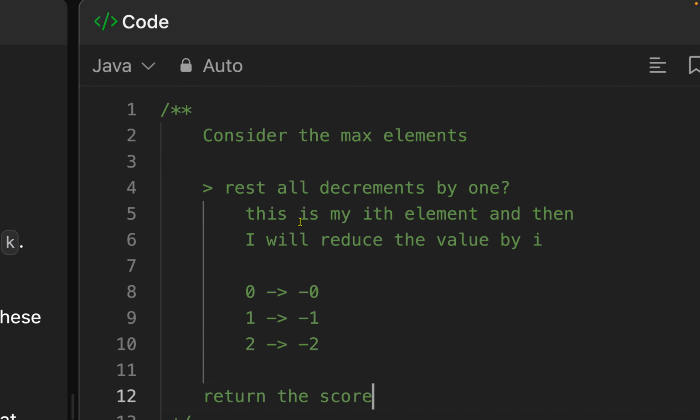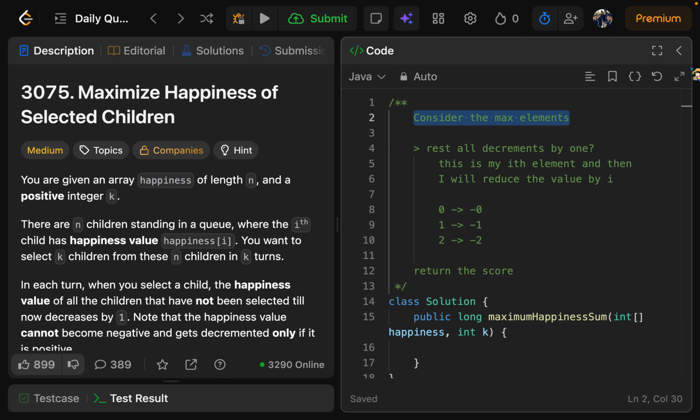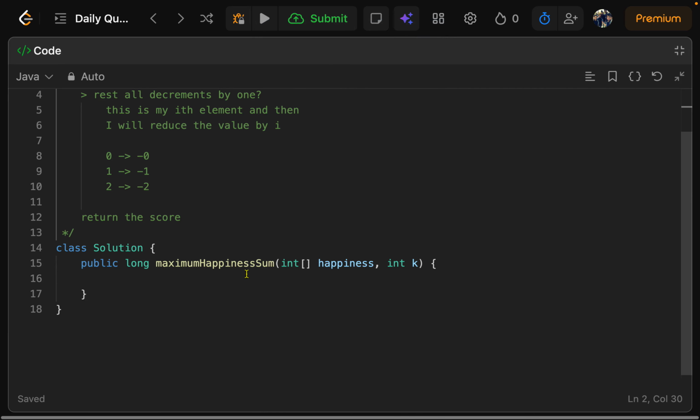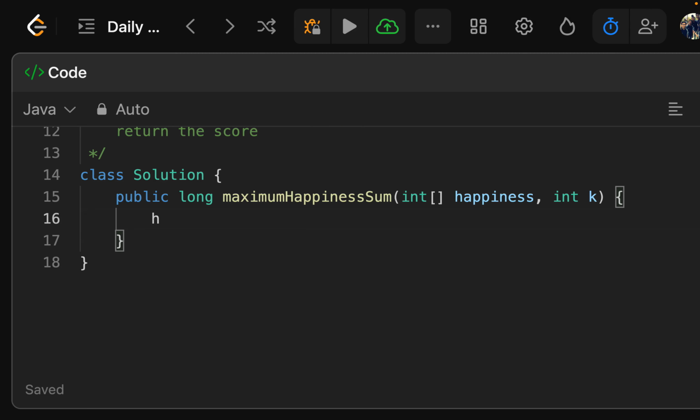Fair enough. That's a very good one. So how can we solve this problem then? First of all, we have to consider the maximum elements, right? So what we do here is, let me full screen this. We can just go ahead and sort the array A, and that will give us a very decent way to iterate from maximum to minimum.